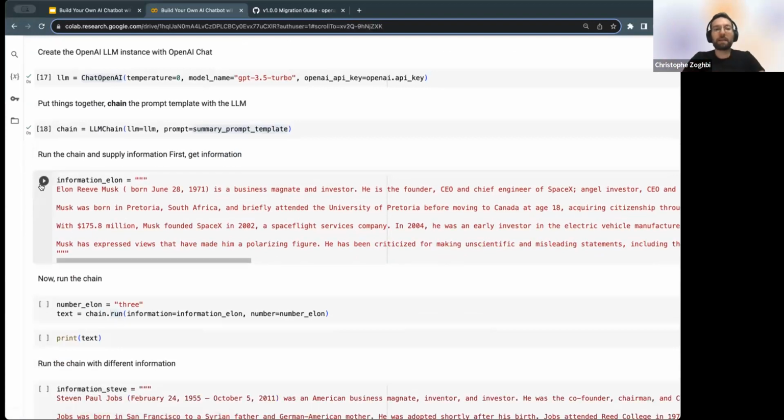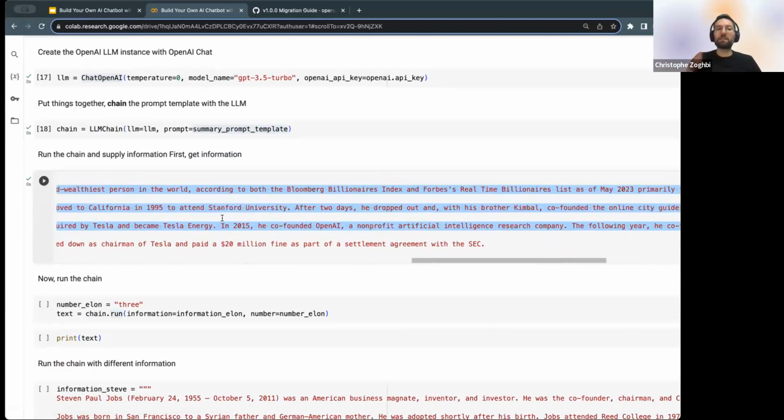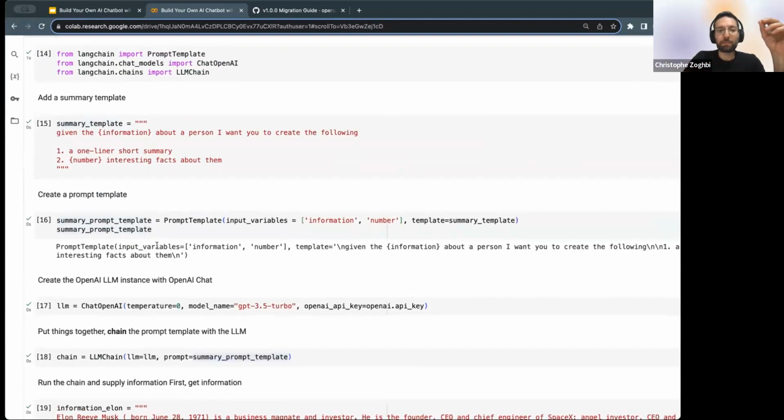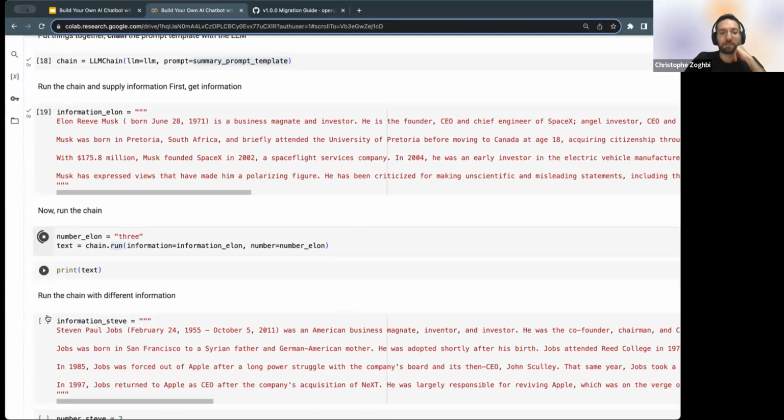So I got here some information about Elon Musk from Wikipedia, literally the details about Elon Musk. And then to run the chain, I'm going to say the number is 3. So I want you to use this information about Elon and this number to generate, remember the prompt, a one-liner and then 3 interesting facts about Elon Musk. So when I run here chain.run, I get the text.